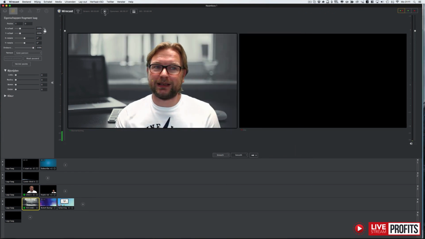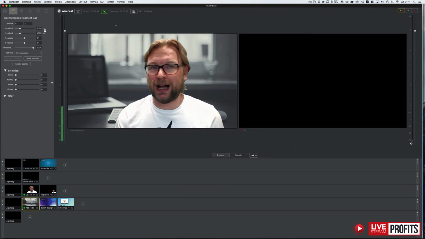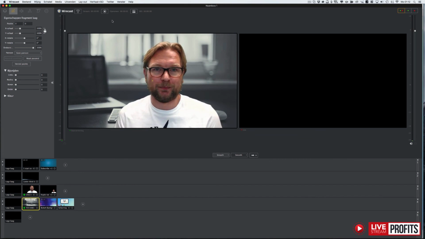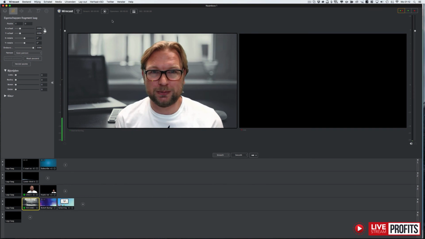And in this case, when you press the record button, now everything will be recorded to your computer, and when you press stop, it will be recorded on your computer. And this is how you work with Wirecast. This is how you set up Wirecast to stream to Facebook, to make professional looking Facebook lives.